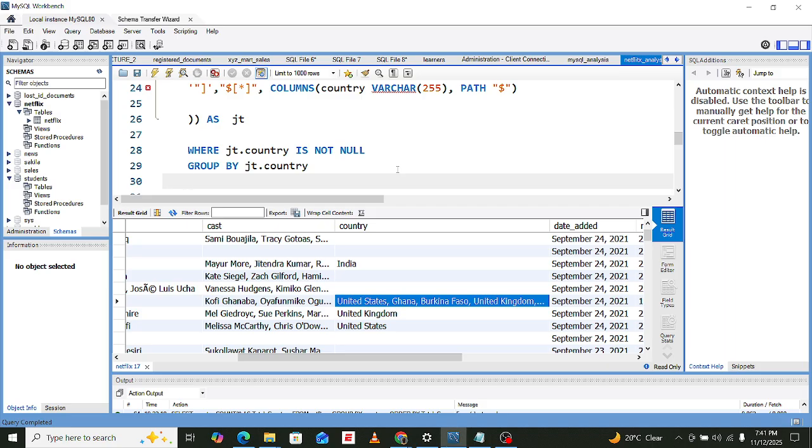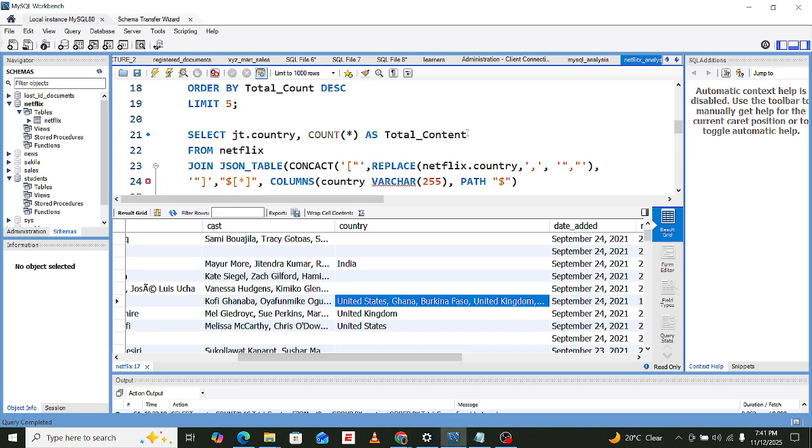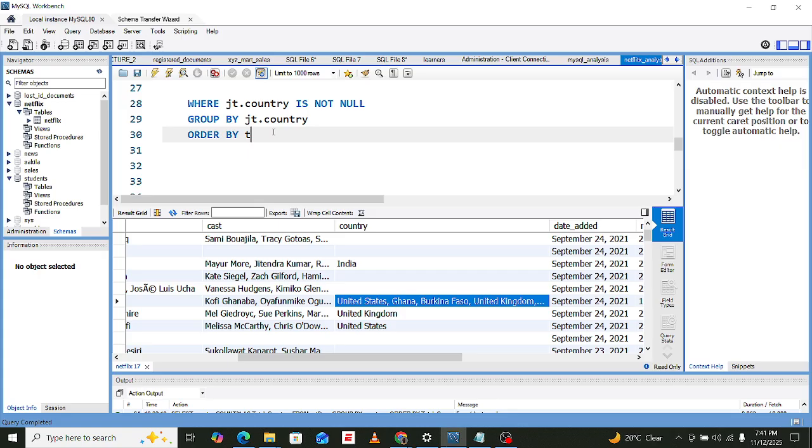And then we want to order these. We must order these by, we want to order this by total content. Let me see this total. We're using the total content. Let me just copy this. Total content. Total content in descending order. Then we can just remove this. Oops. We can remove this. I think that should be it.